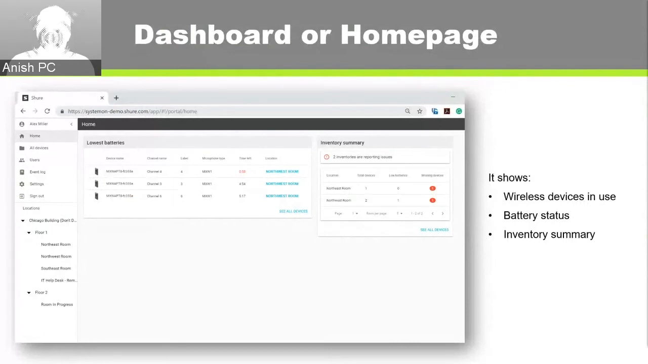After logging into SystemsOn, the first thing that you'll be seeing is the dashboard or the home page. It gives an insight into what wireless devices are in use and if there are any low battery warning statuses. It also has an inventory summary section which shows you if there are any issues with your wireless or wired devices. For example, if a wired device gets disconnected from the network or a wireless device goes out of range, this can provide you with the alert proactively.